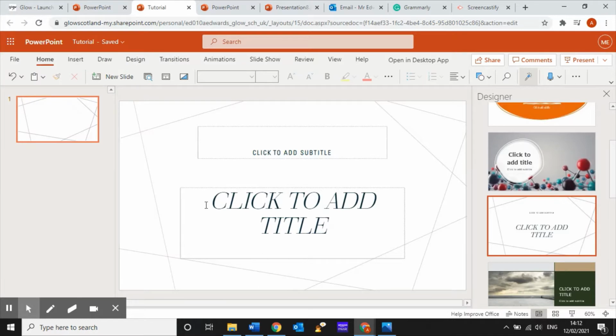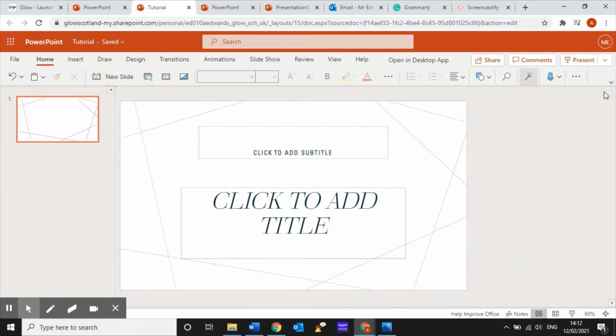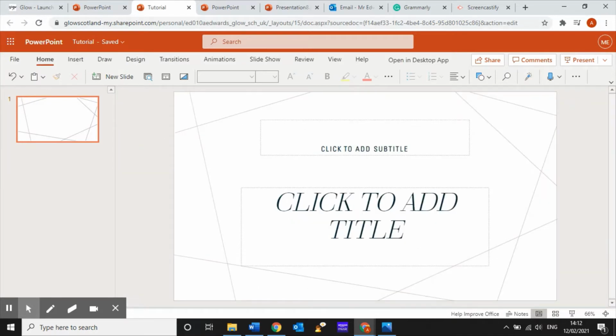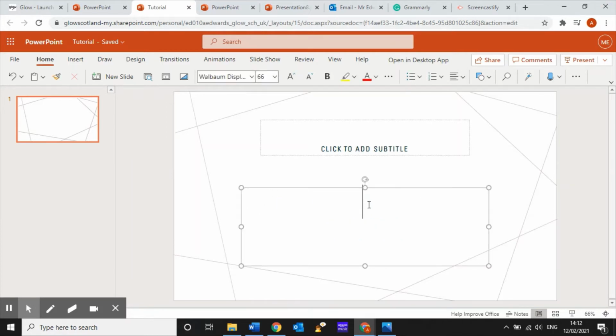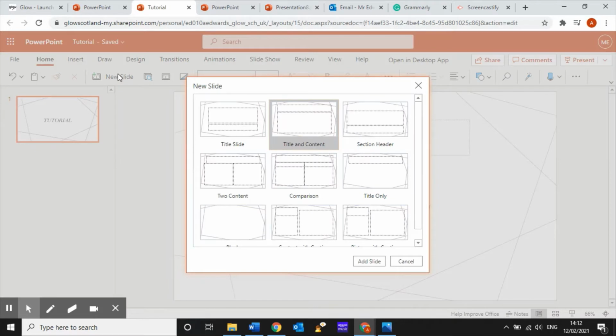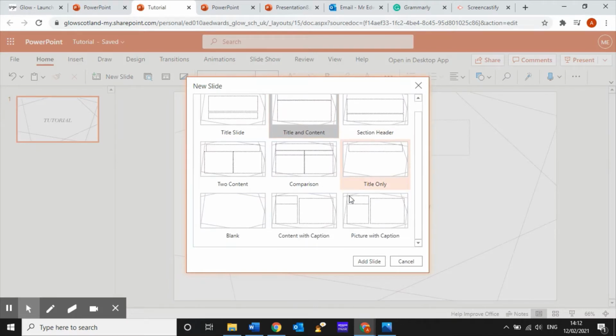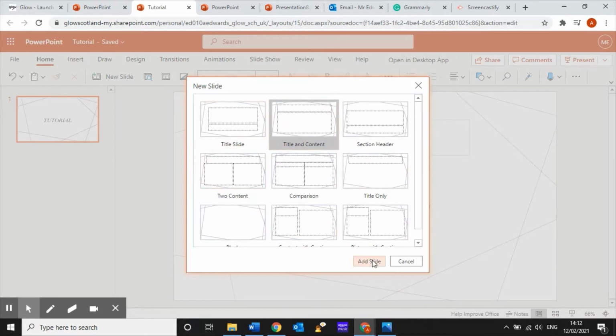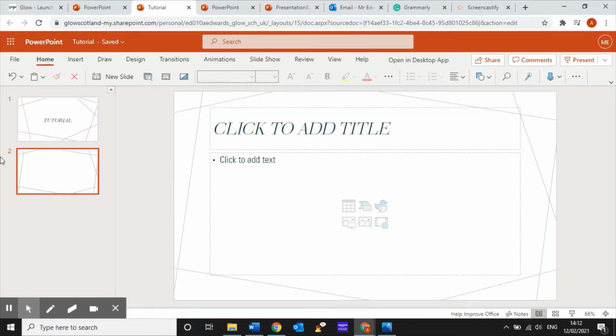So we come off that, and then the next part is basically just the same as you would normally do with any other PowerPoint. So you just add in your title. So this is called tutorial. If we want to add in a slide, you see there, it's just click on new slide. It'll ask you for the layout that you would like, and then you select the one you'd like, and then click on add new slide. It may take a moment to load depending on your Wi-Fi.